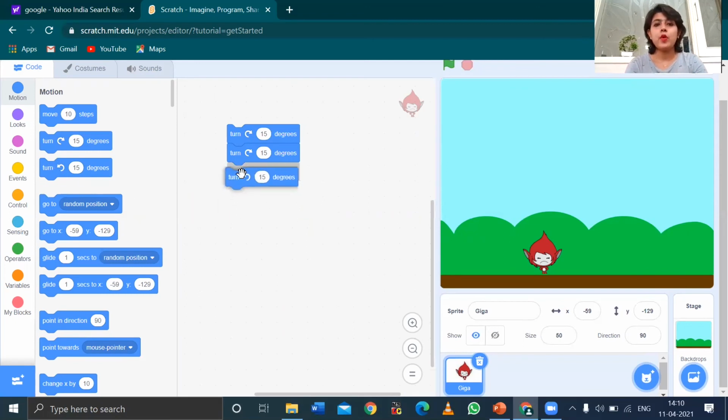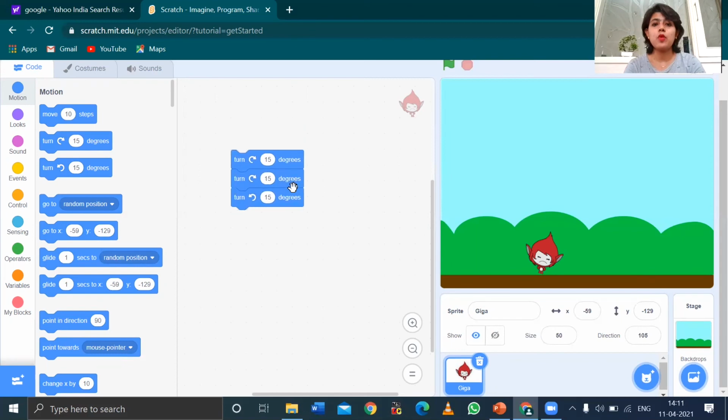And now very important thing. Now suppose I want to remove this mid block, turn forward 15 degrees. So how to make it move? Because if I drag it from the top, it will come up together. So whenever you want to separate the block, always drag from the bottom like this. Otherwise, it will come up together.